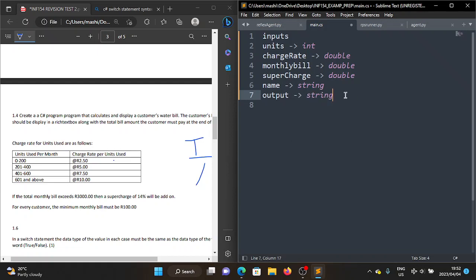That's what I need. Normally they have to give you a form, and they assume that you will remember the form from the practical. But if they didn't give you the form, you have to design the form after identifying your inputs and output. So for the units, we can get it from a numeric up down since it's an integer. Then charge rate, we have to calculate it. Monthly bill is an output. We have to calculate it.